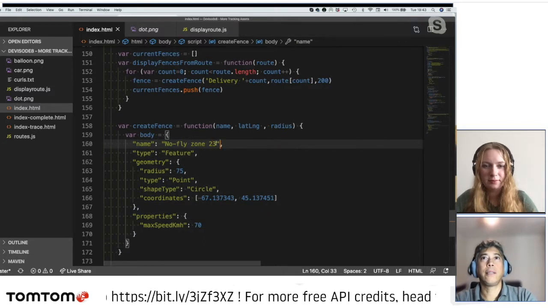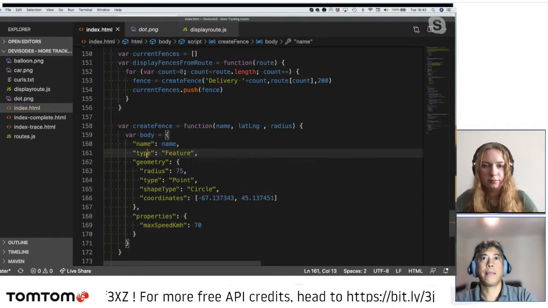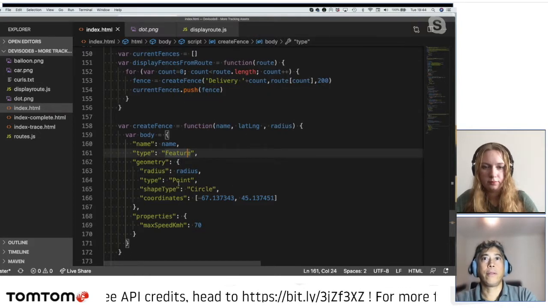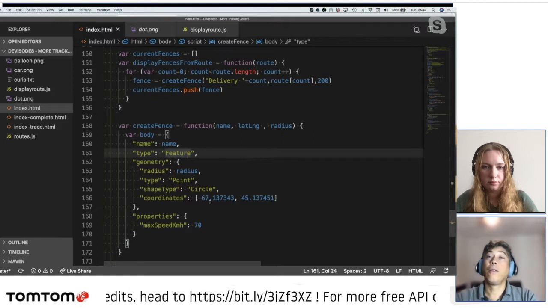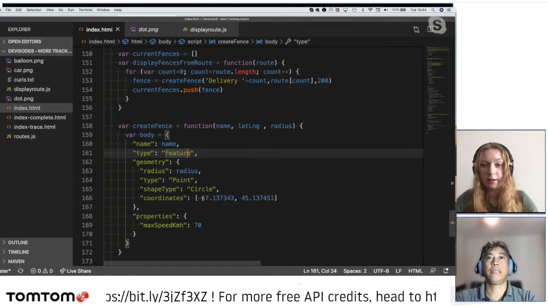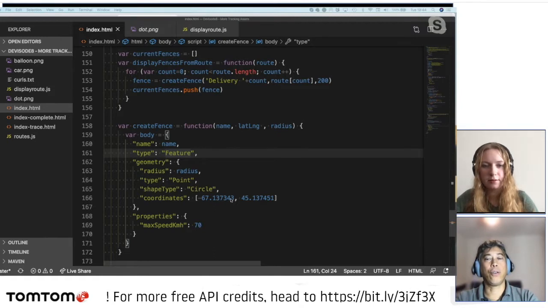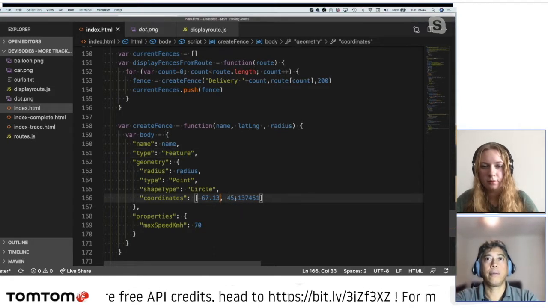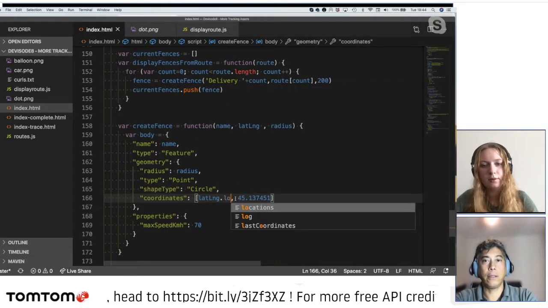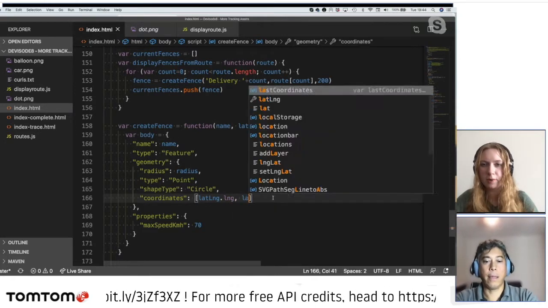So this is easy. Name is name, the name that we pass. The radius is radius. Point, circle, and the coordinate is two numbers. This is negative, this looks like a longitude. And we have lat long, correct? So we have to get lat and long. You have to split it up. We have them split up already, so.